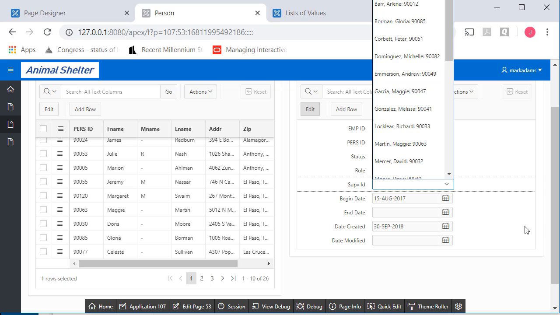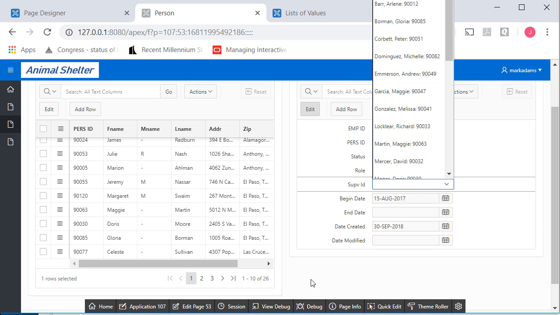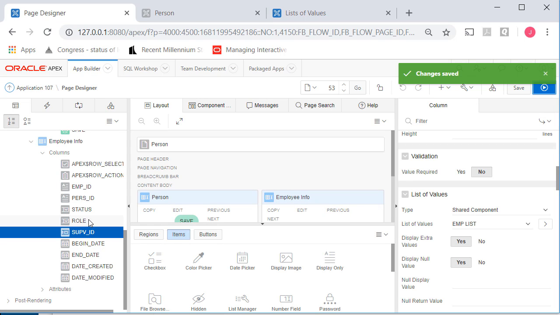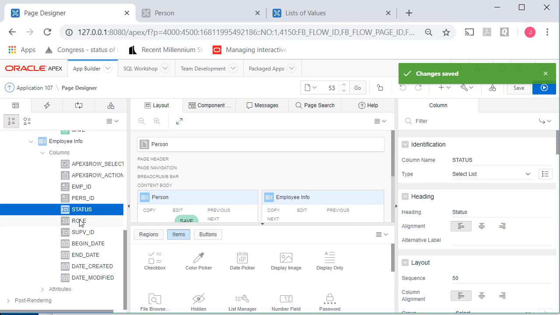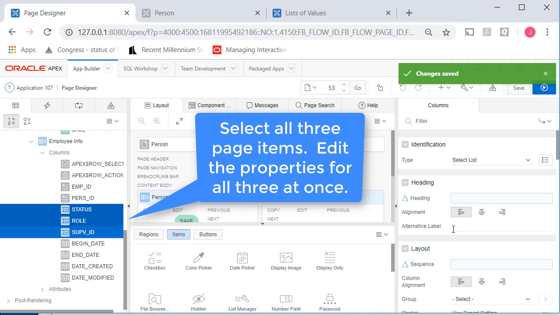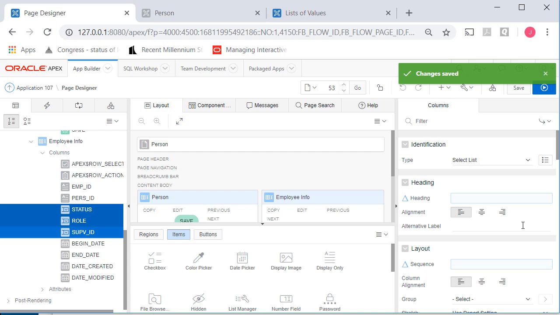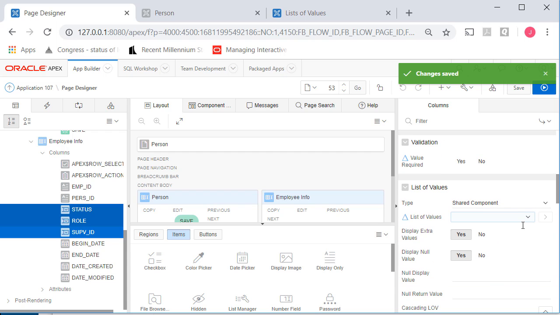The thing I need to edit here is for the employee is there are a few of these employees that are no longer active, so I need to go to my LOV and add a constraint, add something in a where clause that only allows us to see people listed that are currently active employees. So first let's edit. I will select status and role and scroll down. I guess I can also go ahead and do supervisor ID. They share this attribute. Remember, if they share the attribute, then you can make this modification.